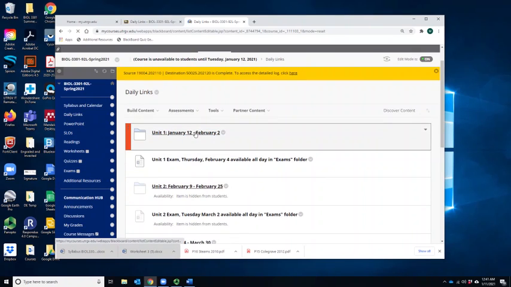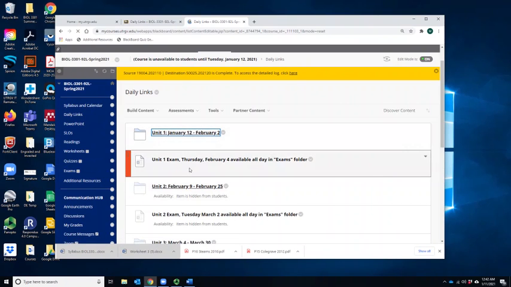You click on that, and within this folder, you will see a subfolder for each of those days listed on the calendar for Tuesday and Thursday of each week. And then you just have a reminder here in the daily links folder, a reminder about the exams. I'll also post announcements reminding you of when those exams are, and they are posted on the calendar. So you really don't have any excuse for missing those. Please stay on top of all of those assignments.